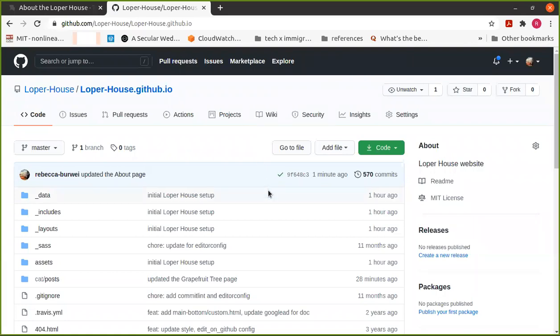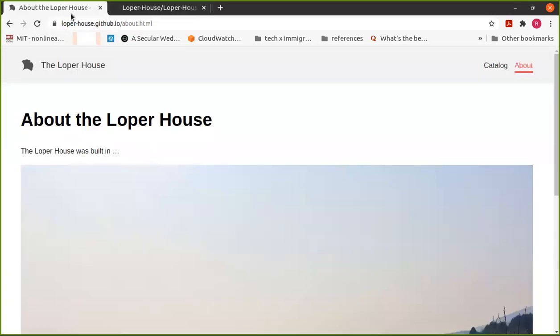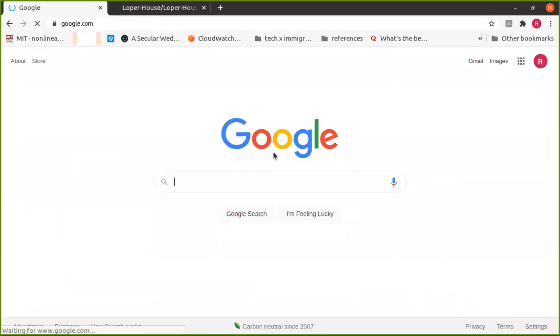Okay, here we're back and we have a green check mark, which means GitHub has updated the website. So let's go back to the website. The About page, let's refresh. Great, and we see our changes take place on the actual website. For more information, you can search on Google. If we click here, this will take us to Google.